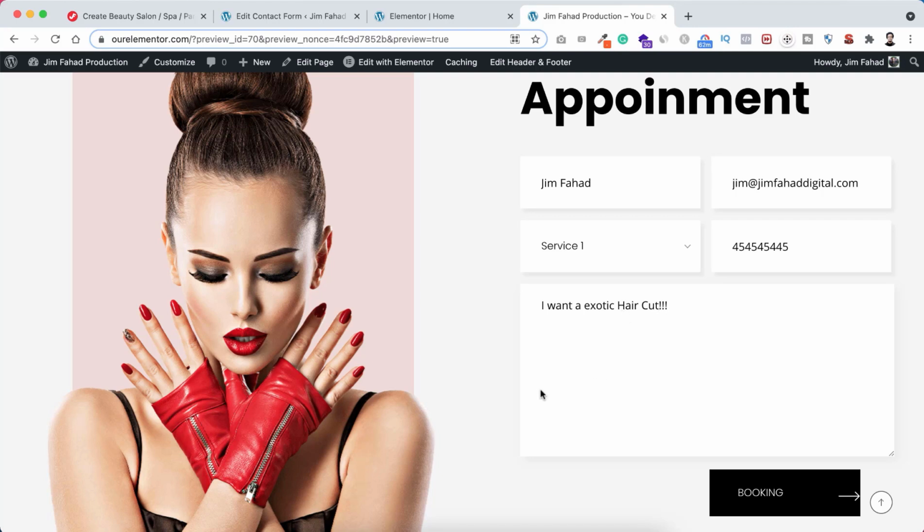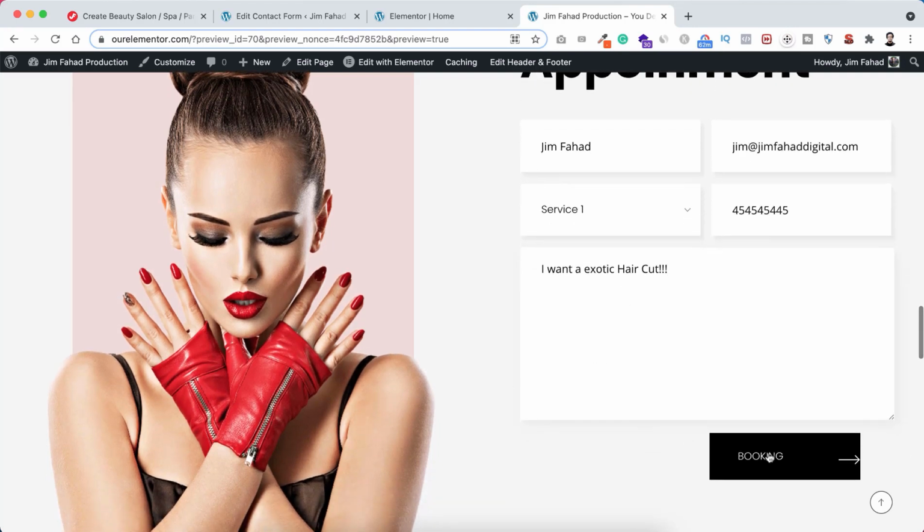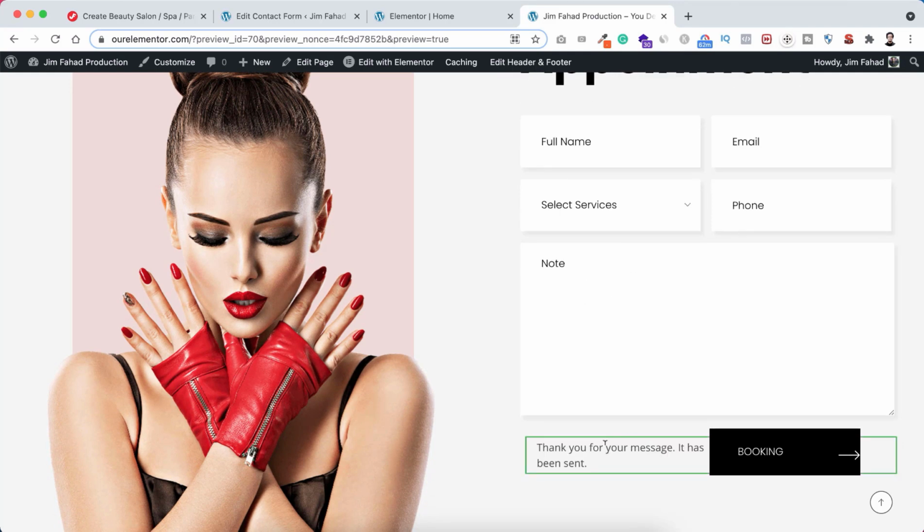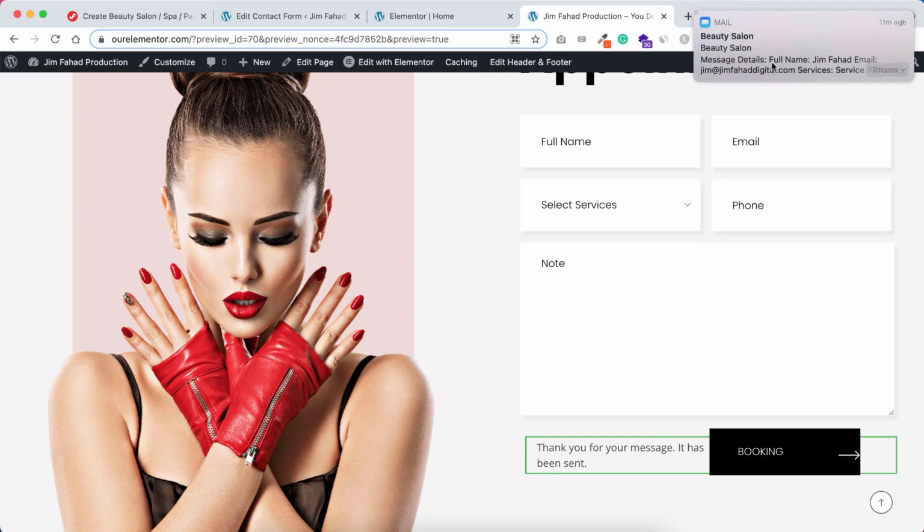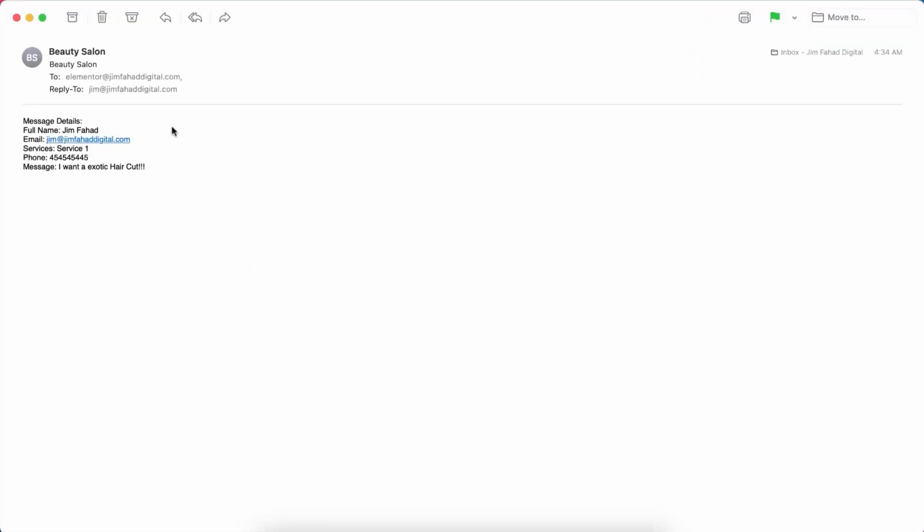Alright. Now as a customer, if I click on this booking button, it says, thank you for your message. It has been sent. Now as the website owner, you will receive an email like this. Here I already have received that. Let's open that email. Now here you see this email is coming from Beauty Salon, and I have received this email to Elementor@jimfahaddigital.com because I have put the to address to this email address, and here inside the message details I can see the customer's full name is Jim Fahad.